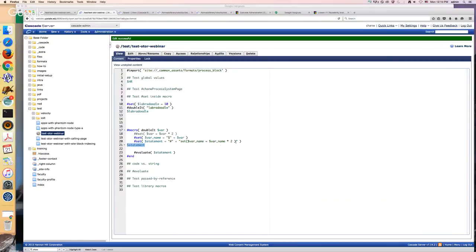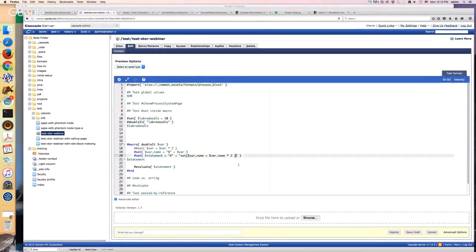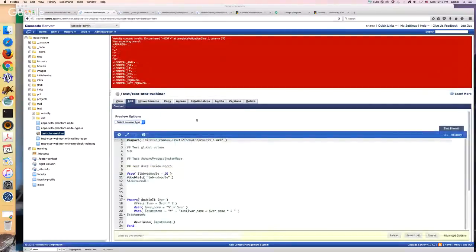Let me demo, okay? Let's remove this bracket, so it doesn't look like Velocity code anymore. Let's run the format and see. Oh, it doesn't allow me to do that because it will check actually.